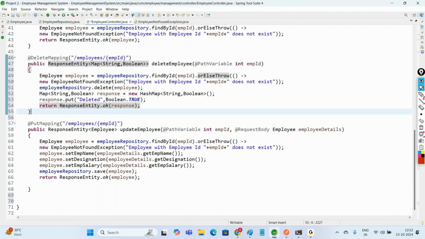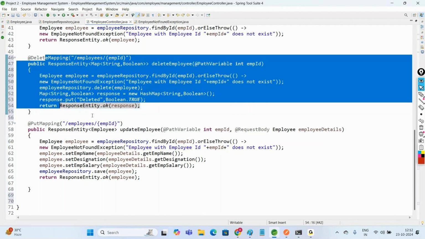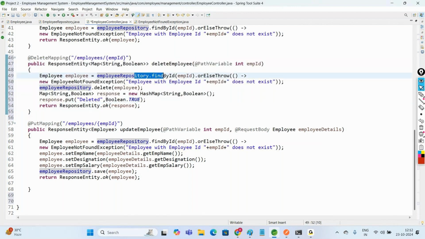So this is our delete mapping. What we are doing, we are getting the record from the table based on employee ID. If it is not present, we are throwing an exception, EmployeeNotFoundException. Then once we get the employee object, we are going to delete this object using the delete method of the employee repository, and we are creating a response which is of type map. To this response, we are putting a string deleted and deleted as true, and we are returning this ResponseEntity.ok response.